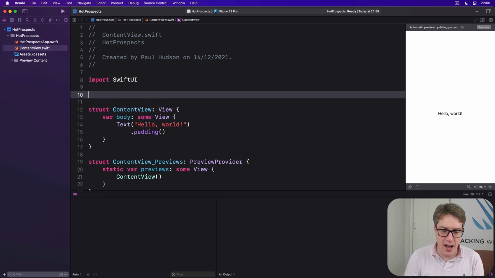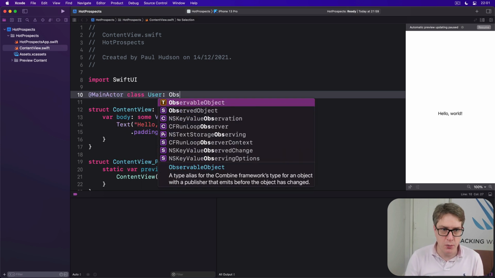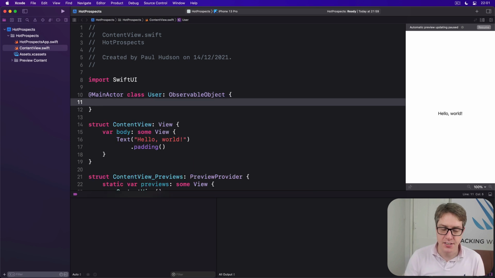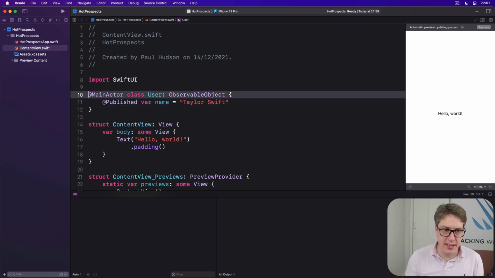We'll say we're going to share some data between two views. We'll say there is a new @MainActor class called User, which conforms to ObservableObject. And inside it will have one property, @Published var name = "Taylor Swift". As you can see, I'm using the @MainActor attribute here, plus ObservableObject and @Published, just like we've used previously. All that knowledge you've built up is really starting to pay off.